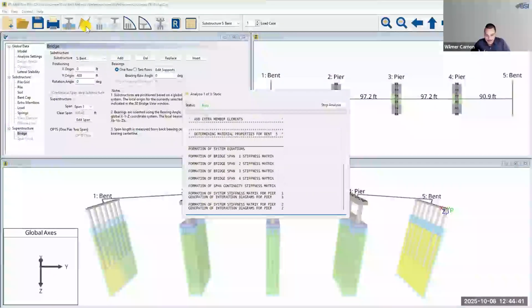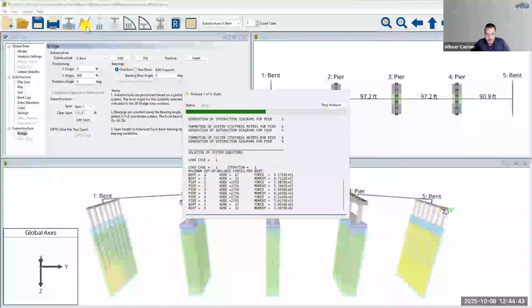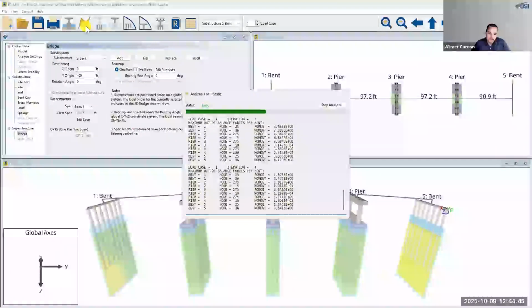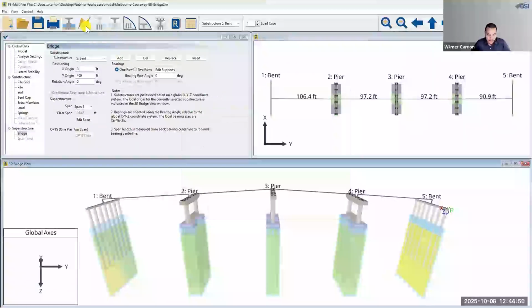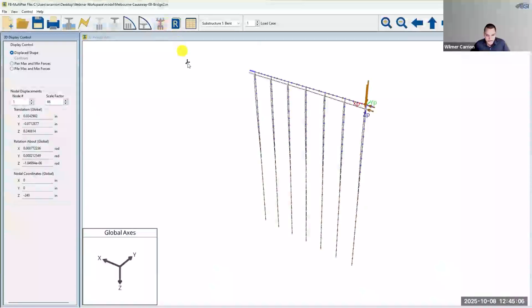And I will say that from my testing on this specific model on my machine, the original 1 CPU core analysis time was 20 seconds, and with 2 CPU cores for me was 8 seconds. So more than double speed up, which was very good. So let's finally take a look at some results. Let's go to the 3D results.